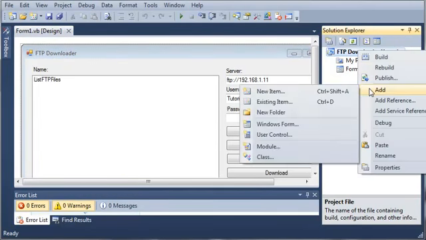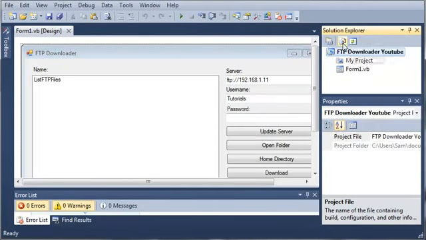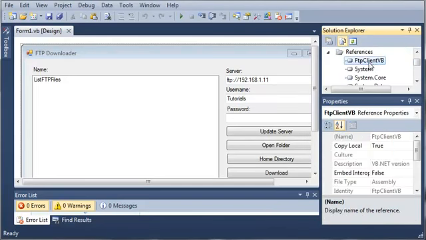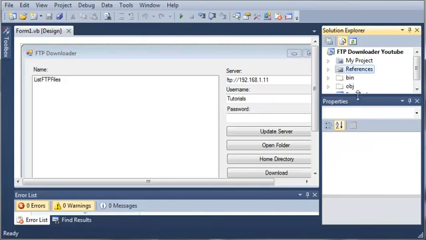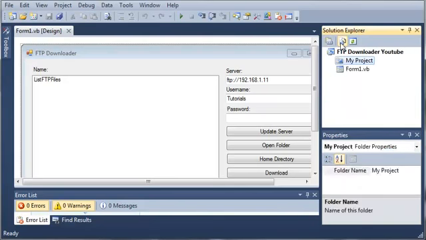Now nothing really changed, so what we can do is come up here and click Show All Files, and we can go up to References, and you can see that we have FTP Client VB under our references, which is a class library. Now let's go ahead and get rid of Show All Files.